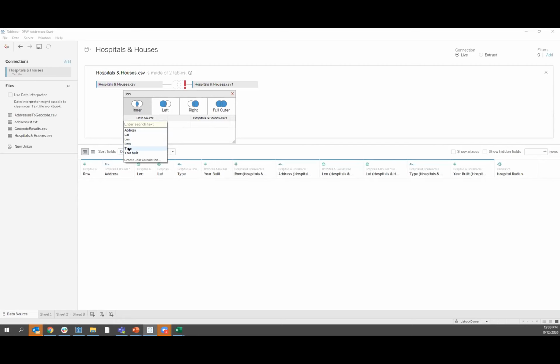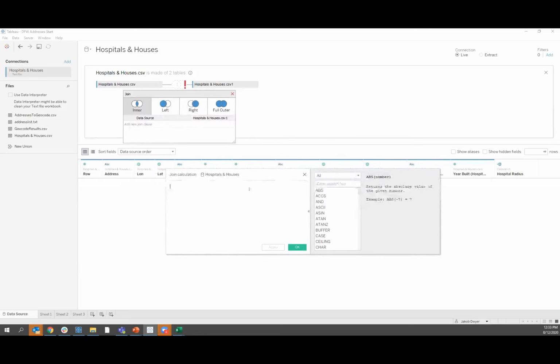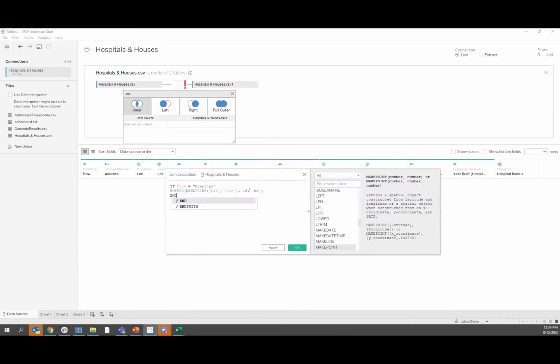And I'm going to join it on a spatial object. Now I'm going to have to create my spatial object here. Some databases and of course spatial files would have spatial objects already, but here I'm going to join it, and I'm going to use the same calculations. So if it's a hospital, then we'll make a buffer around that point, latitude, longitude, 15-mile radius.